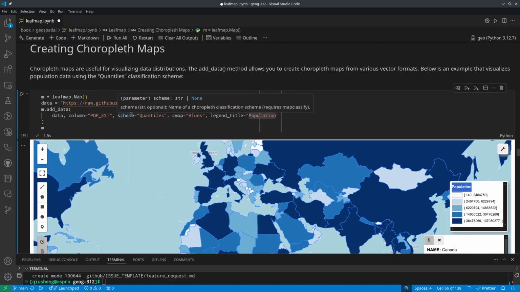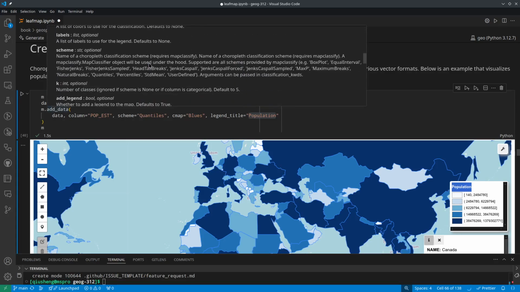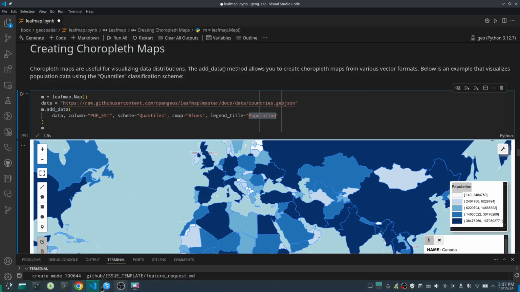And this classification scheme here, you can change it. So if you add this one, if you scroll down, you can see the scheme here. So we have a couple of classifications, for example, equal interval, feature strength, and there are many others here. The other common ones might be, for example, natural breaks, and quantiles, percentiles, also standard deviation and mean. So these are some of the common measures you can use.